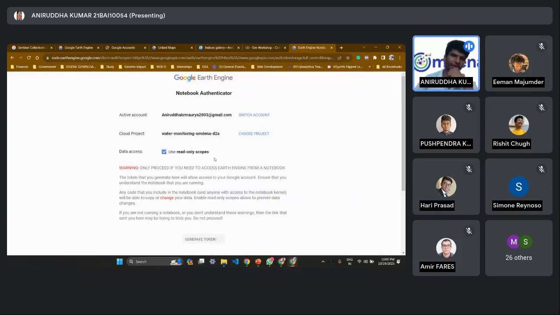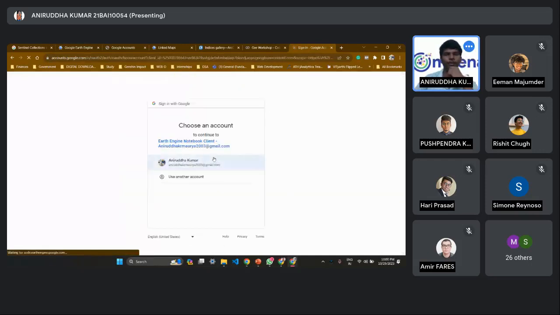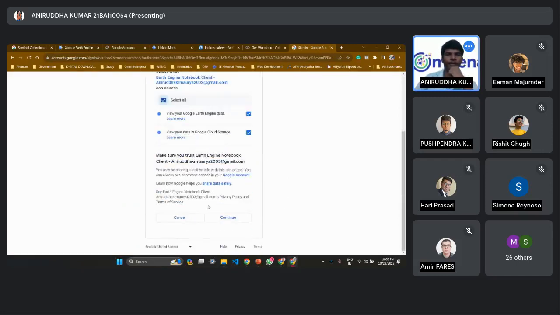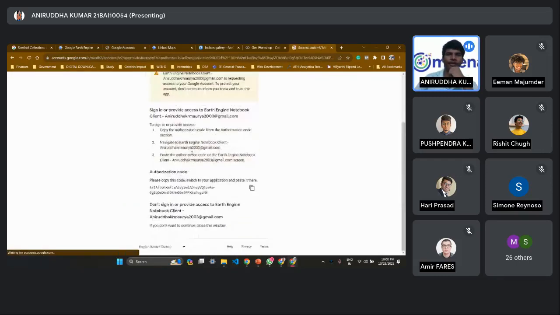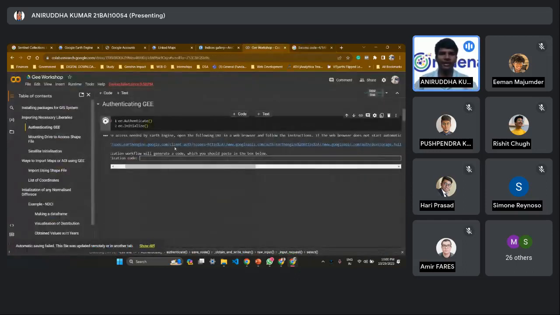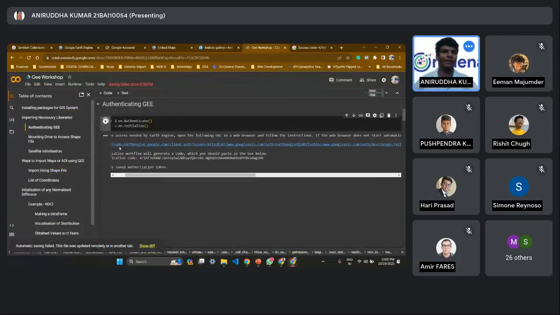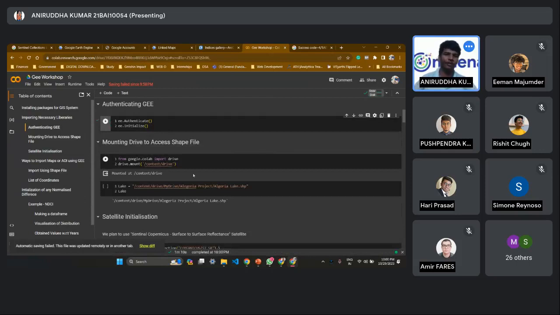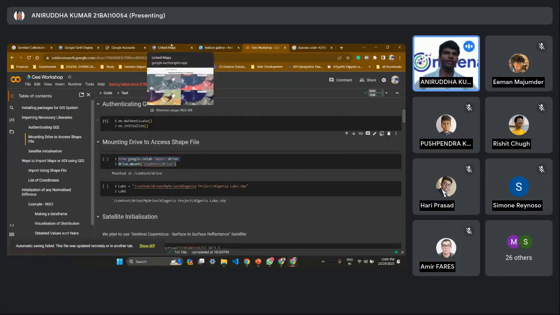We will generate the token, accessing it through my ID, and we will have the token here. Though it is said that you should not share your token with anybody, like I am doing right now. But yeah, be sure about it. And then, before mounting it, I will tell you about the shapefile.